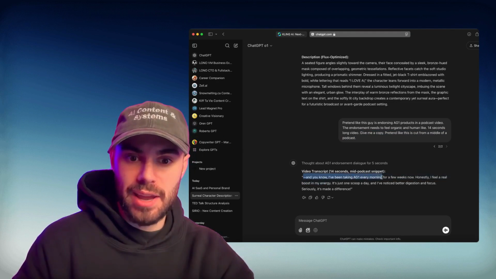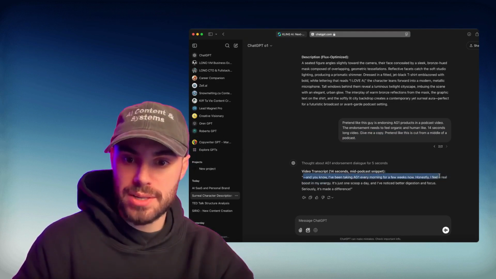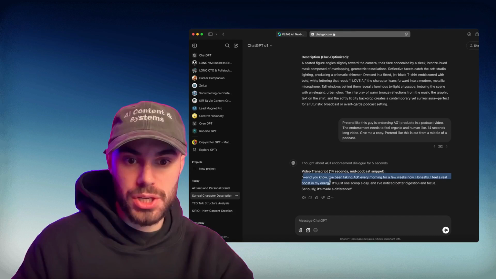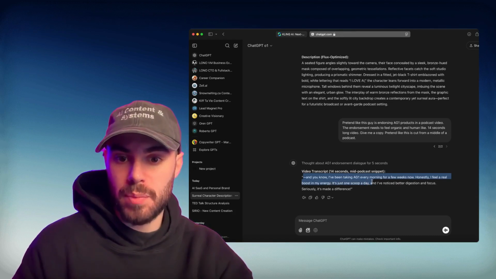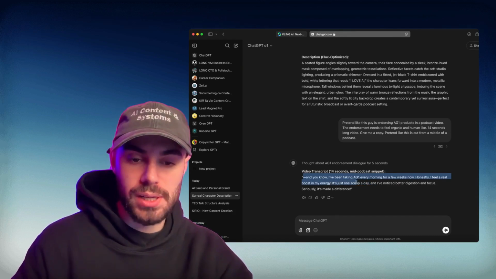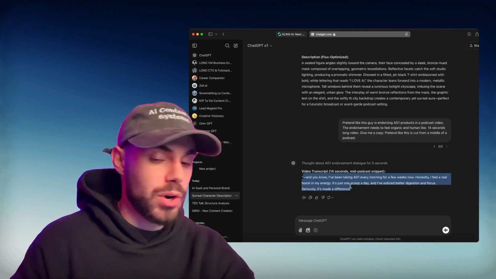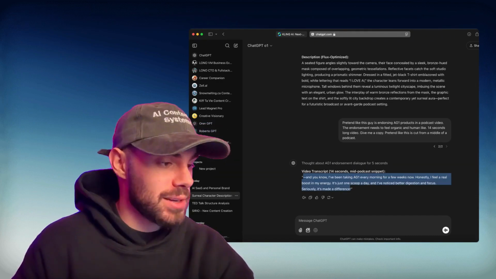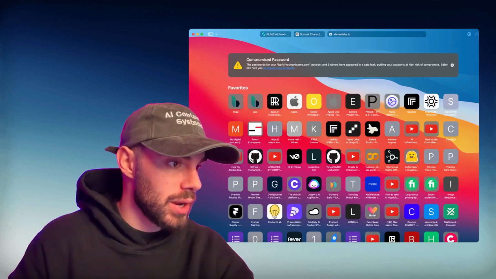I've been taking AG1 every morning for a few weeks now, and honestly, I feel a real boost in my energy. It's just 1 scoop a day, and I've noticed better digestion and focus. Seriously, it made a difference. We're going to copy this, and the next step, we're going to ElevenLabs to generate the audio.